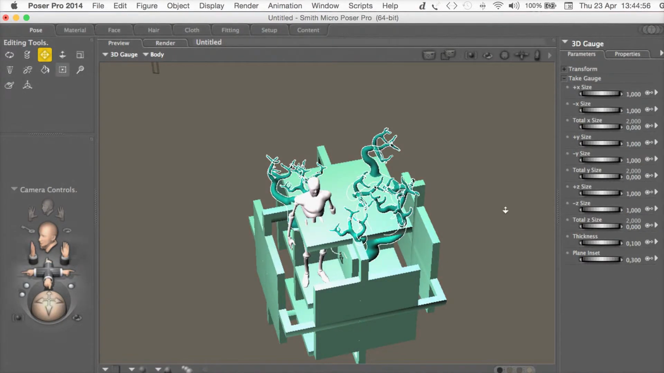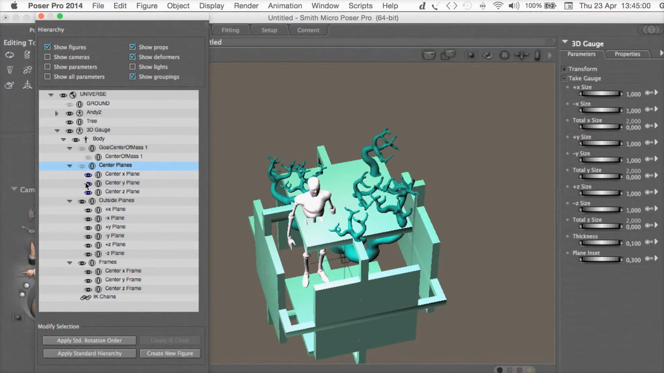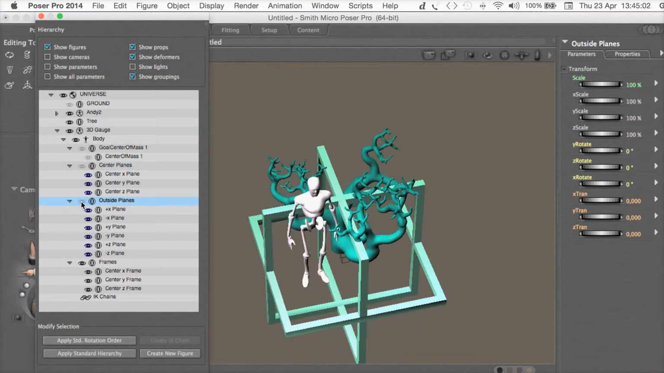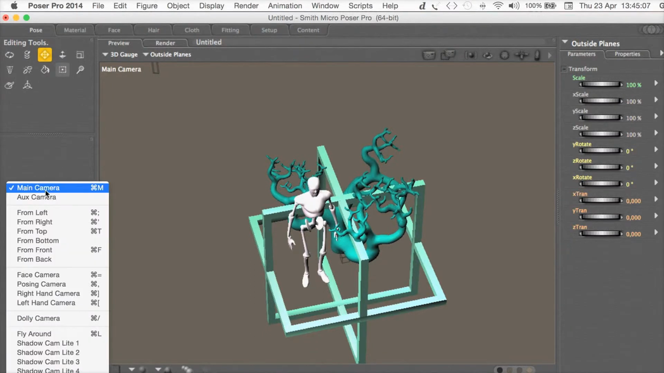We don't actually need to have all the components visible, so we'll hide the ones we don't need. For example, we can hide the center planes and the outside planes, and just leave the hollow frames visible. Switch to the front camera.